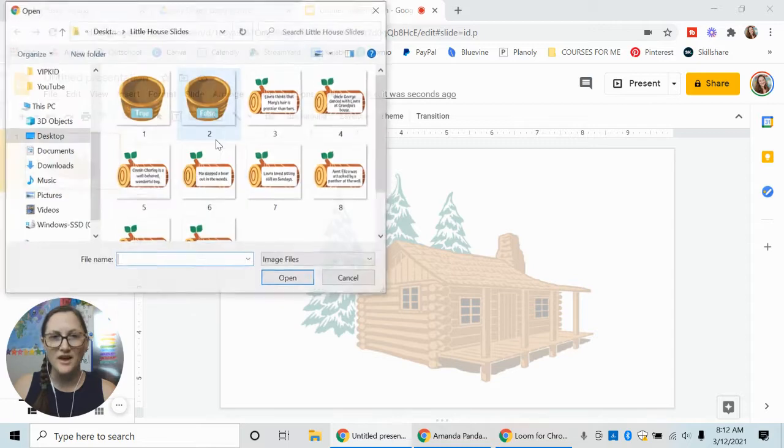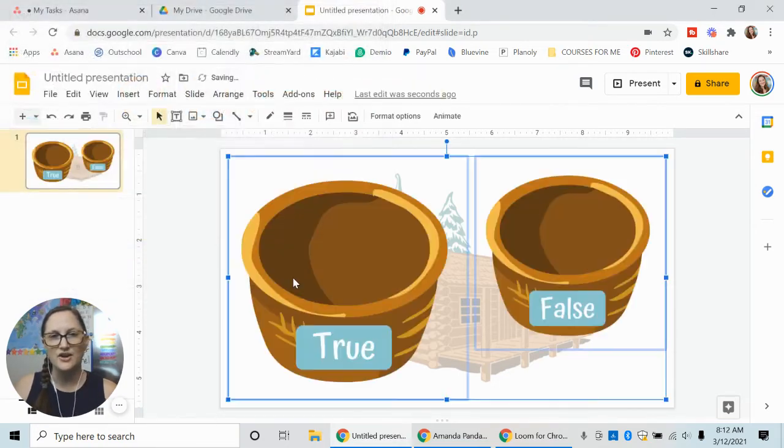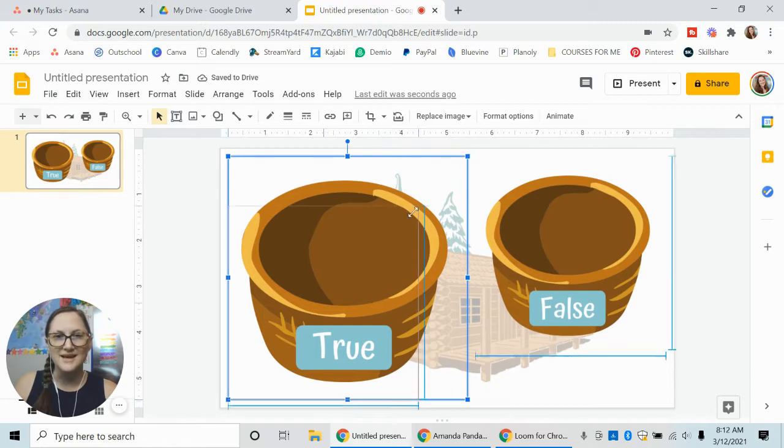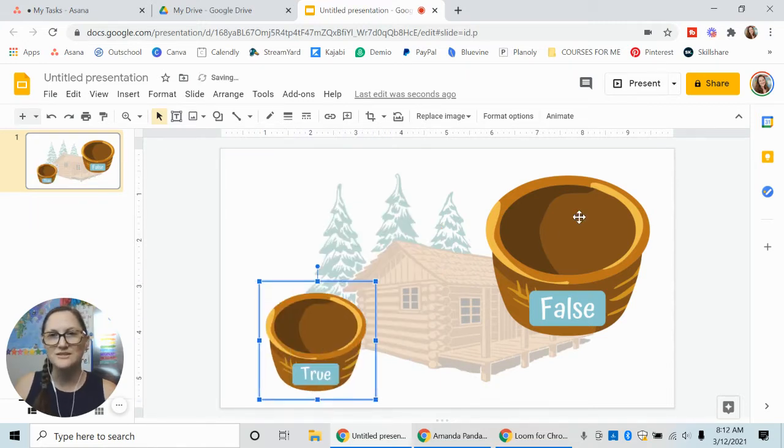I'm going to upload another image. I want this basket and this basket. So I'm actually going to hold down the control button as I click each of those and open, and it's going to add both of them. Now, obviously, I don't want them looking like that. So I'm going to resize them the way that I want them and put them where I want them. So here is my true basket.